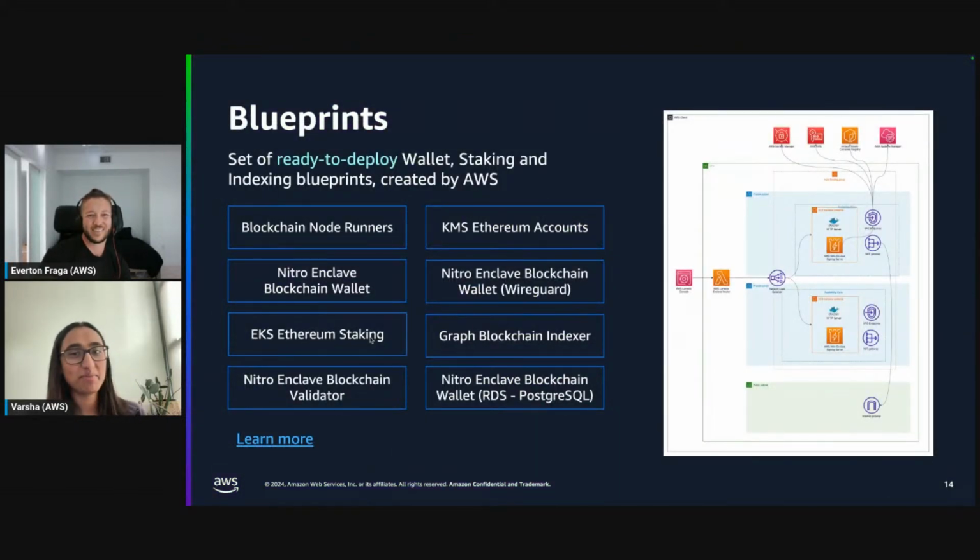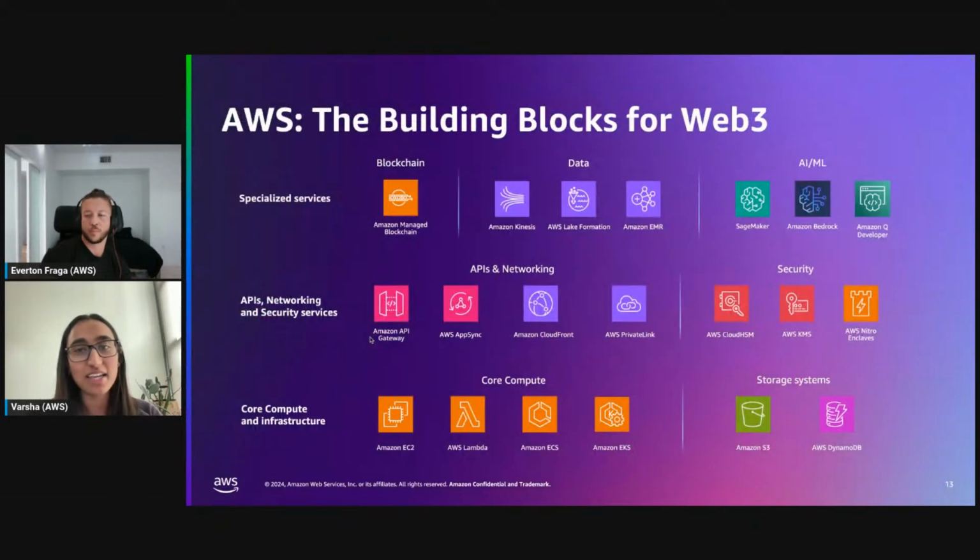That being said, I just wanted to mention some of the most leveraged AWS services by Web3 companies, which are EC2, KMS, CloudHSM, API Gateway, S3, and Elastic Block Store. So just wanted to shout that out. Very good.